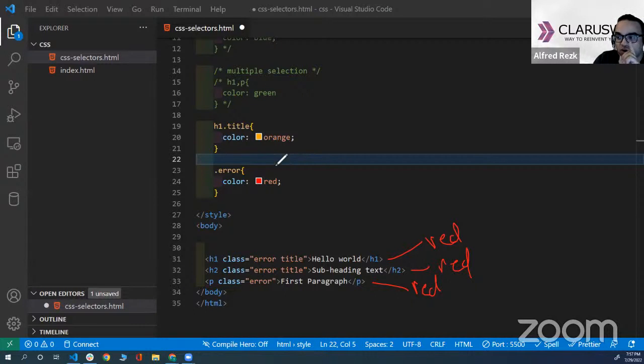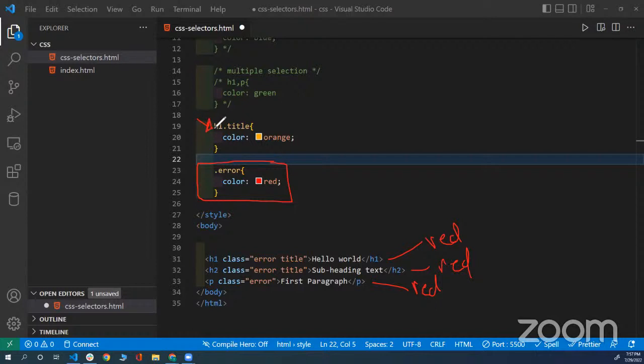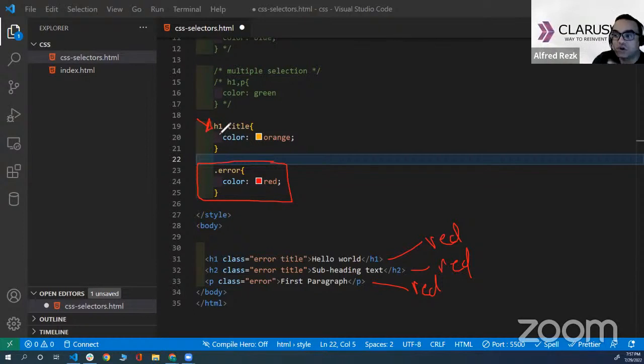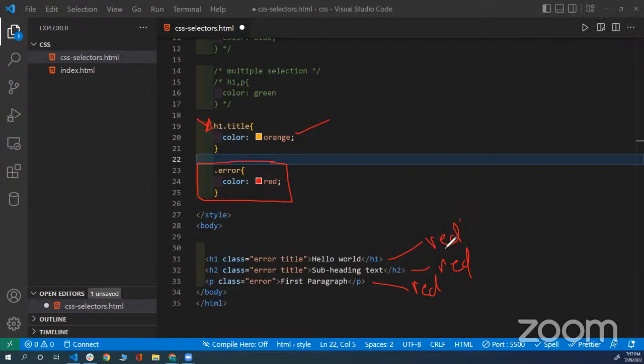it's not only what comes last, it will select the more specific one. Is .error in H1 more specific than the H1 element with a class title? Which one is more specific? This is more specific, right? Do you agree with that? Yes, each one is more specific. So even though I'm trying to override it, this is more specific, so that will take effect. So in that case, H1 will be orange.